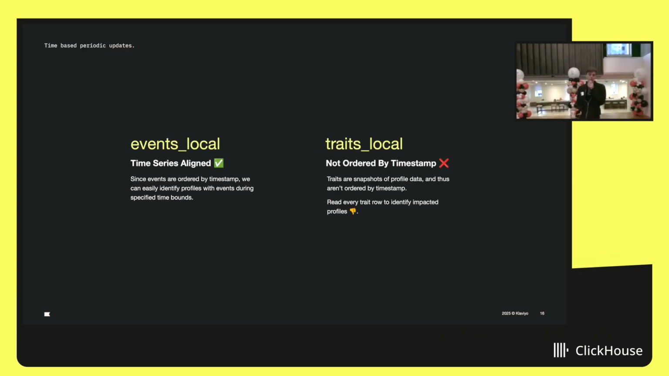It's relatively straightforward for events running this query because events are already time series aligned. The data is partitioned by month, and so you can run a relatively lightweight query to find profiles with events between certain time bounds. It's a lot harder for traits, though, because traits are not laid out by time. They're snapshots of profile data. And so we'd end up having to read all of the trait data for a company to compute a meaningful answer here, which would be a lot.